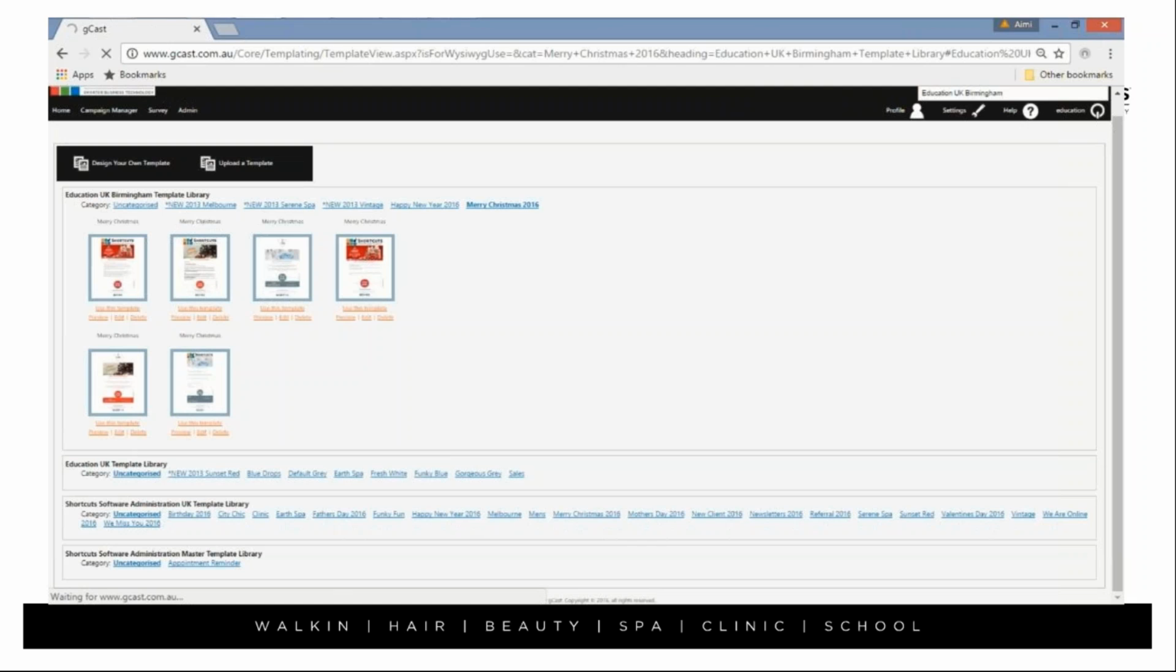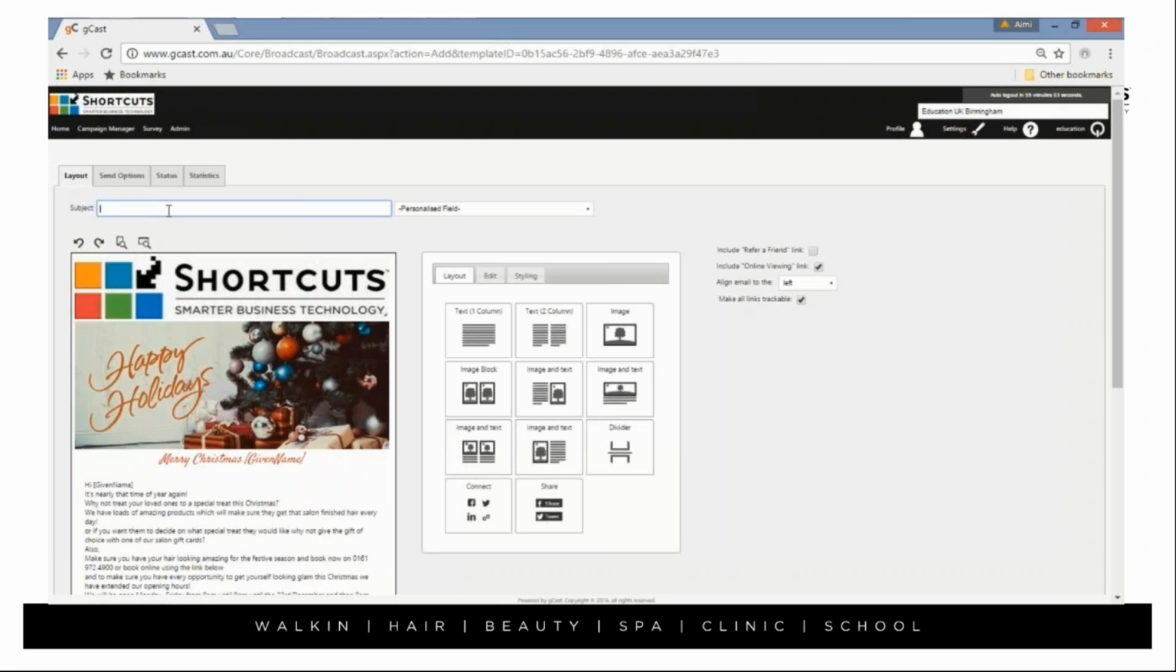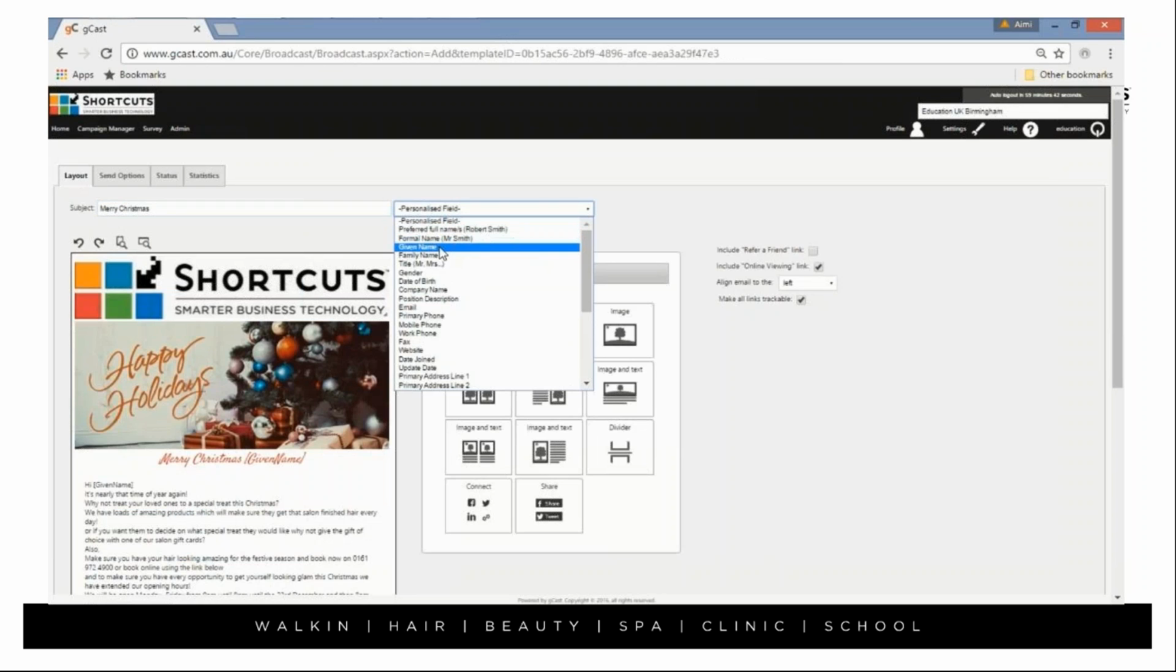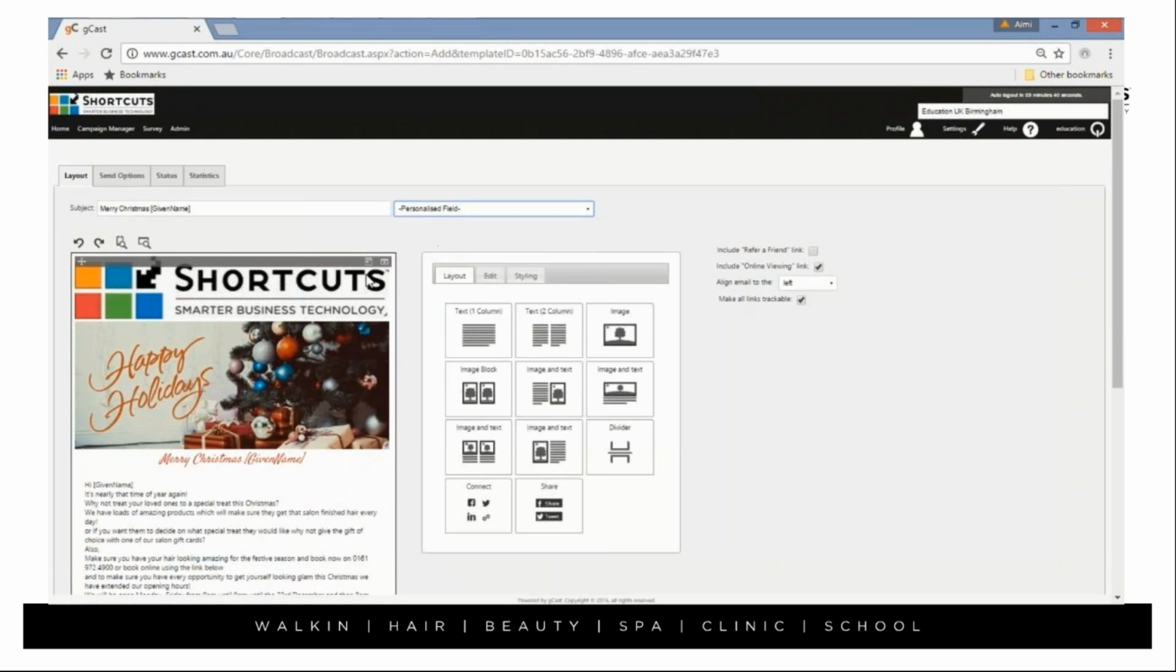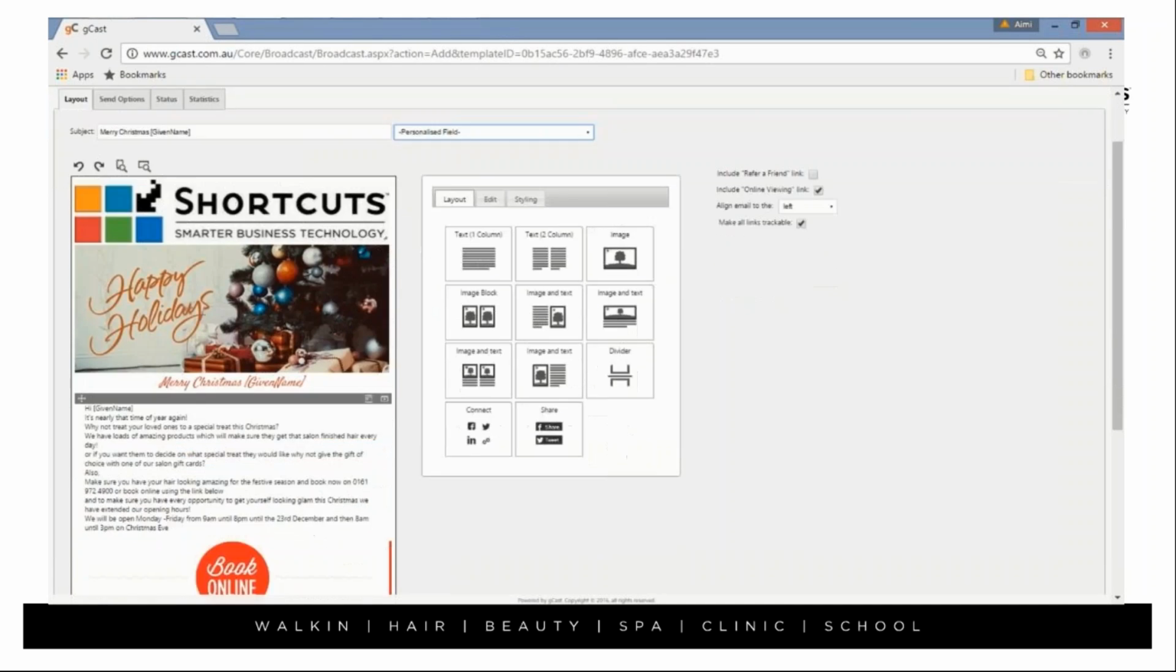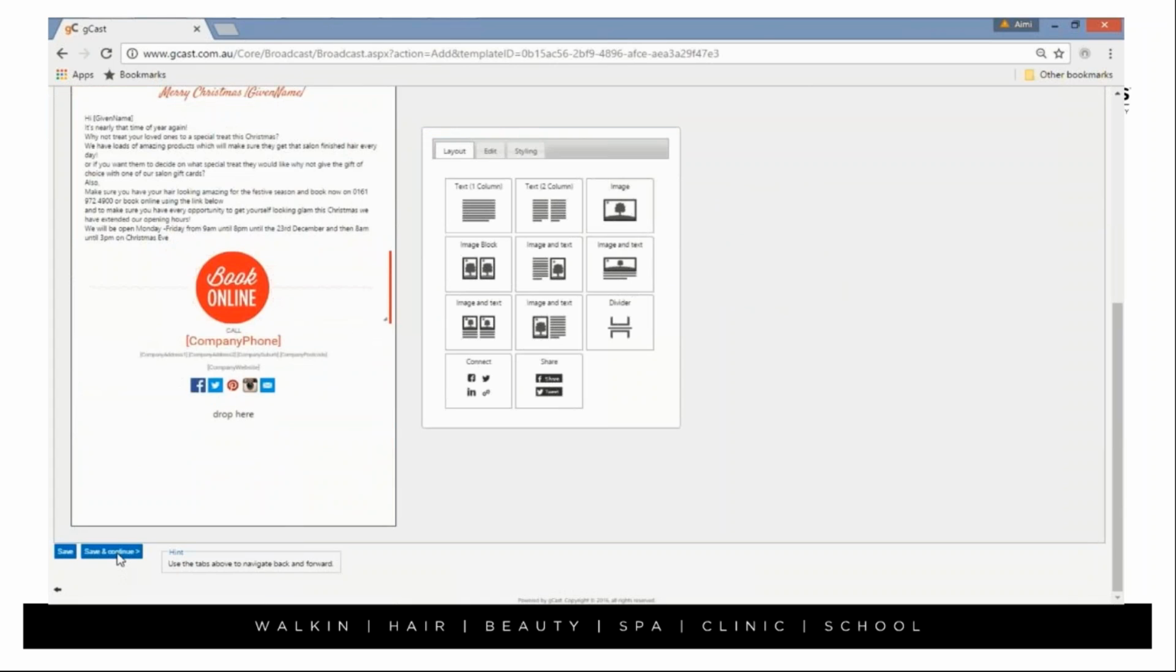This will then prepare you for the send options. A key thing to add in is a subject. This is the first thing that your clients see. And you can personalise your subject by clicking on Personalise field and again adding any details. So given name will pull through that first name in Shortcuts. Once you're happy, scroll right down to the bottom of the page and hit Save and Continue.